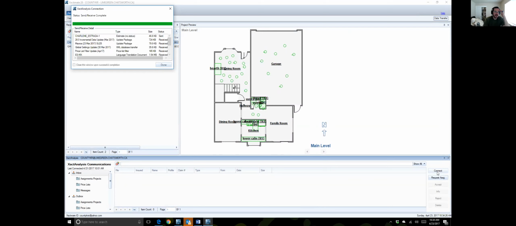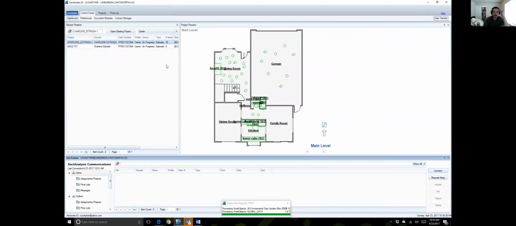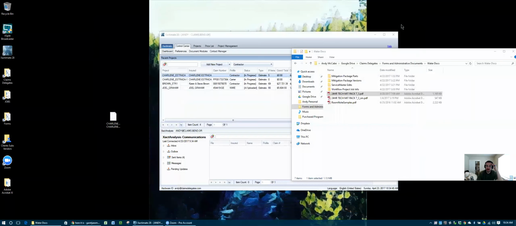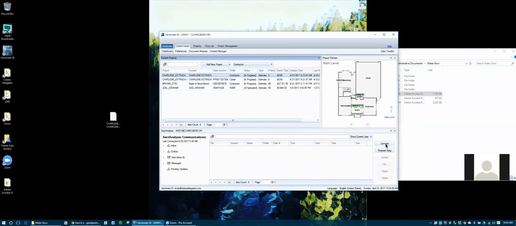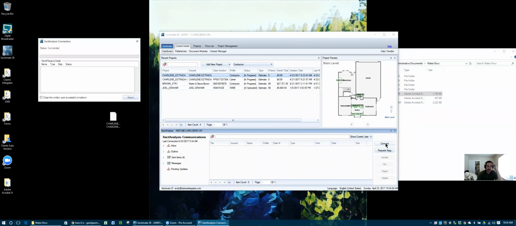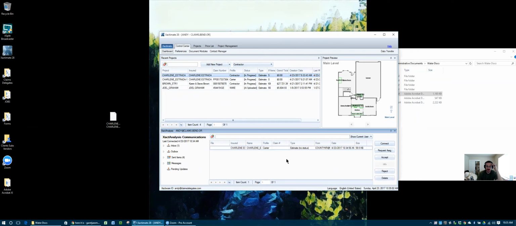Hit done. Let me show you. Hit stop sharing your screen. Okay, now I'm going to share my screen. So save and exit. I'm going to hit connect here. What we just did, we did connect on his screen. Connect. And look at that: Charlene Estrada, estimate received. Done. So that comes into mine.